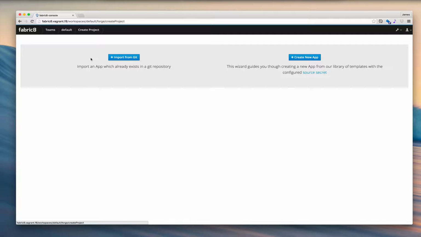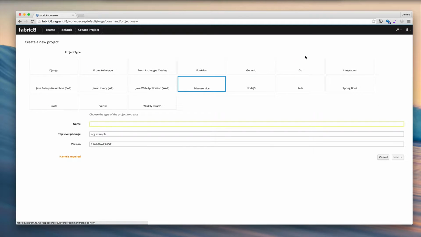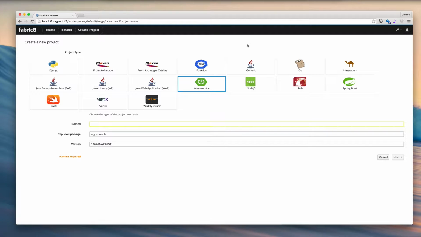We now have the option to import from an existing Git repository, or we'll just go ahead and create a brand new application from scratch. Now we get faced with a whole raft of different kinds of applications we can create. We could create an integration application, a microservice, a Wildfly Swarm. The microservice default is a Spring Boot application. We've got functions here, we've got Node.js, Rails, Spring Boot, Swift, and various other things.